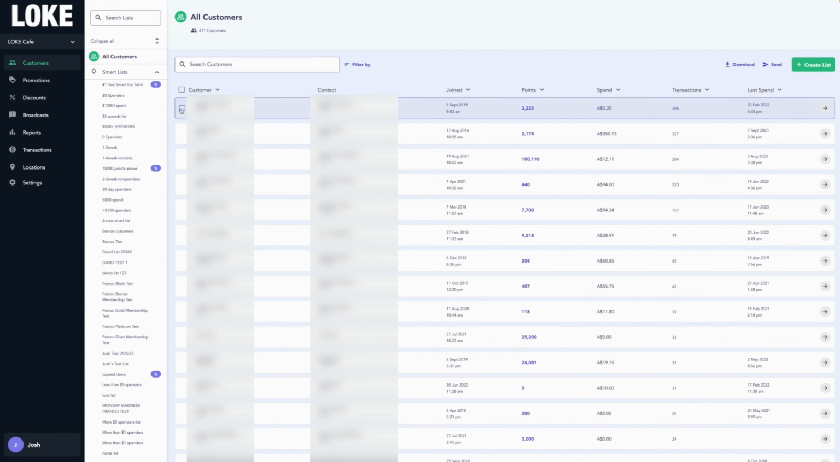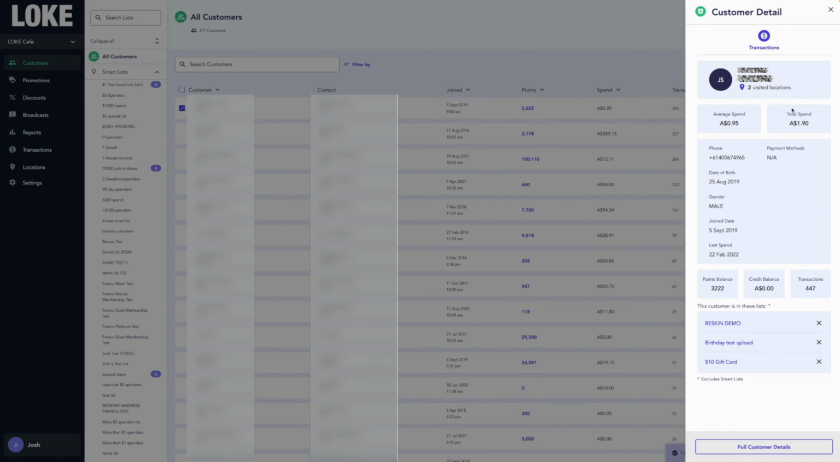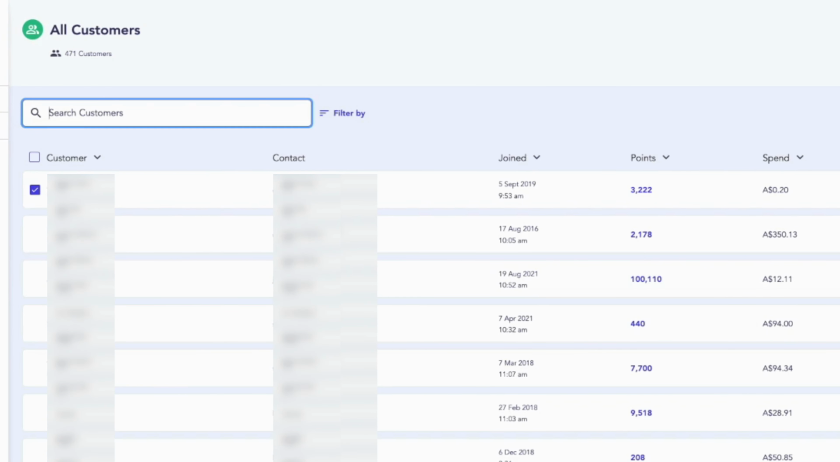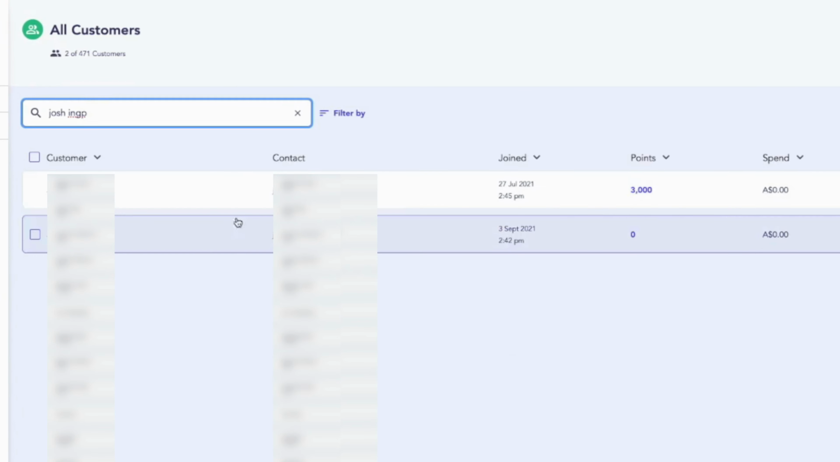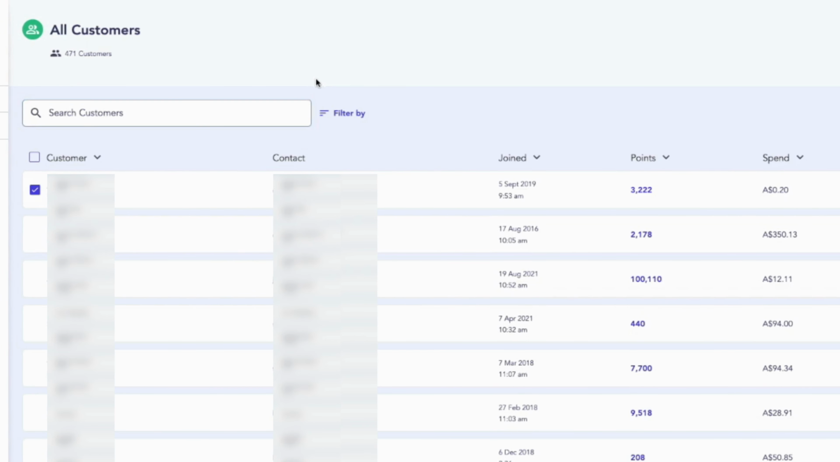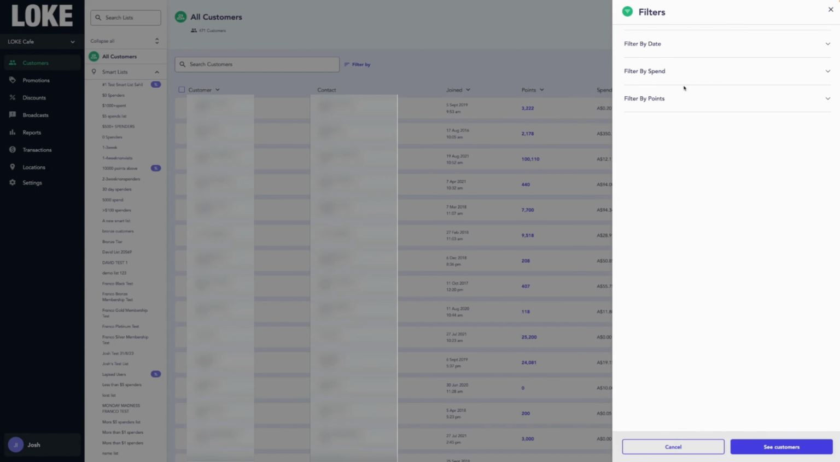date of birth. Once you click on a customer, you can go and see their full details by clicking on the right here, and that gives you a full list of information, such as what list they're a part of and even more. You can even search customers here, so if you would like to search a particular customer, you can go in there and find their different accounts. Up the top, you'll also notice that you can see the total number of customers in your database here. As well as that, we can also filter by date, spend, and points.